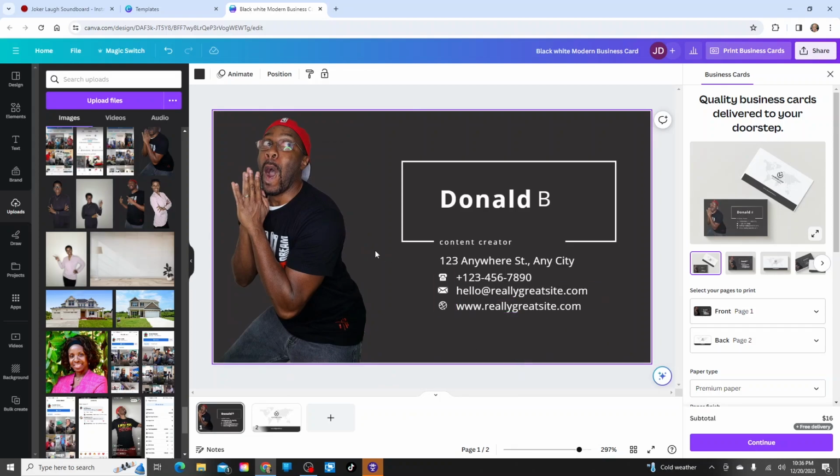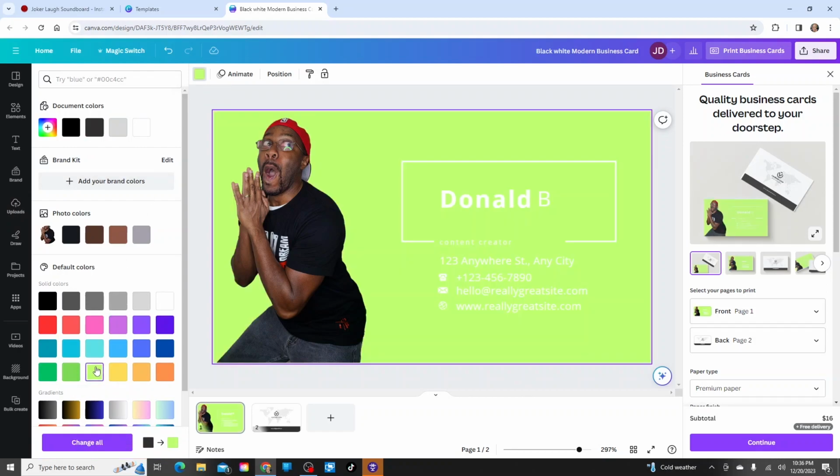That is so cool. Now let's change the color. We don't like this color. Let's change it to a different color. Ooh, that's too bright.